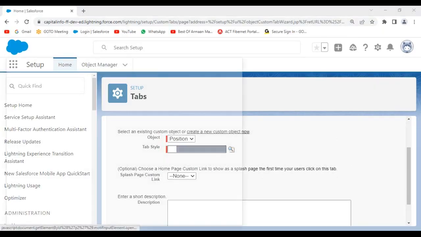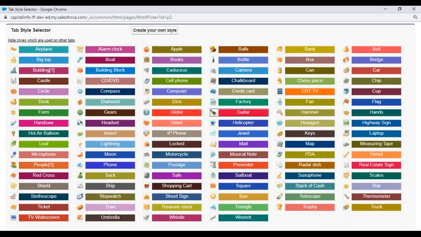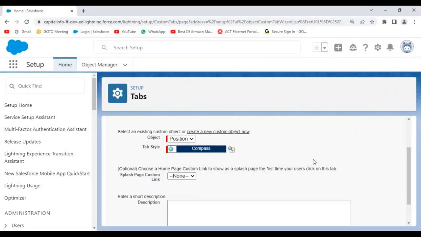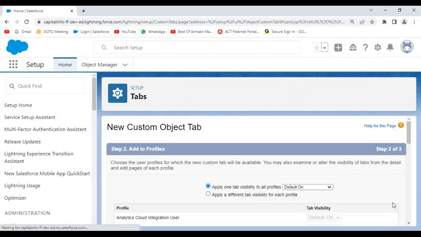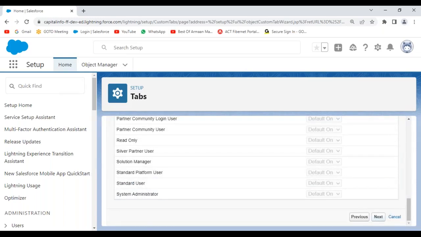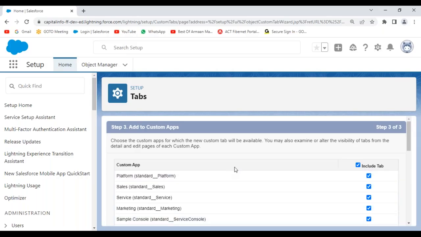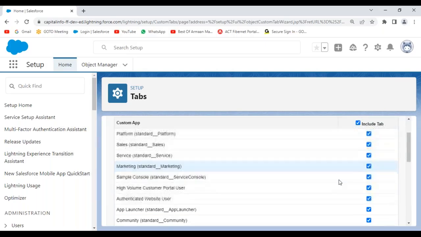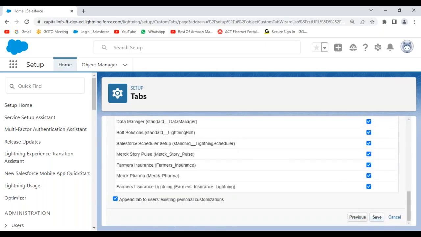Select the default tab style here, whatever you want to apply. Now I'm selecting the tab style, for example, I would like to indicate some compass style. You can select any one of the styles, whatever you want. Click on next. Make the tab visible for the users by default by selecting default on. Click on next. I want to make sure this tab is visible in all the applications also, so I'm selecting include tab. Now save it.